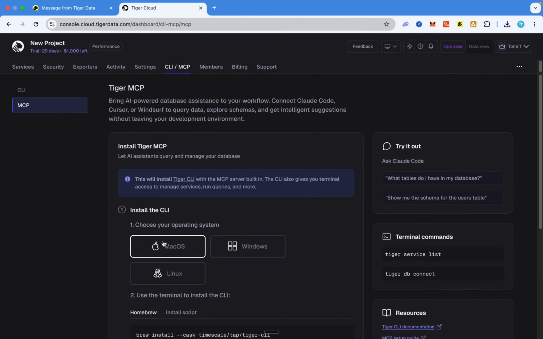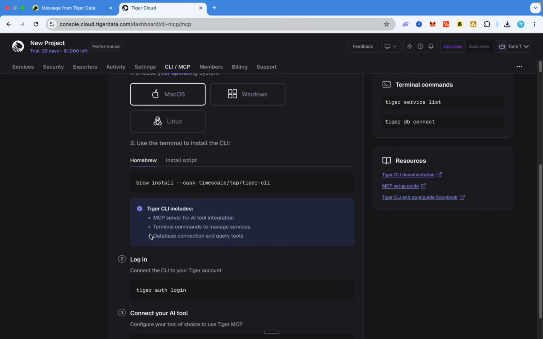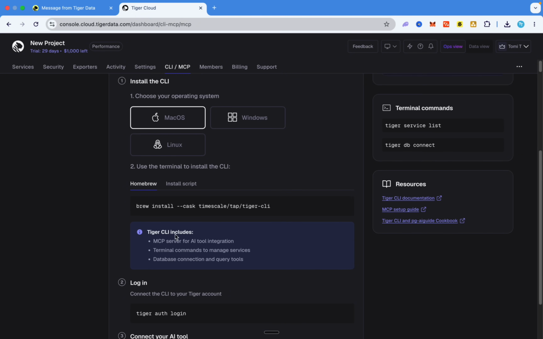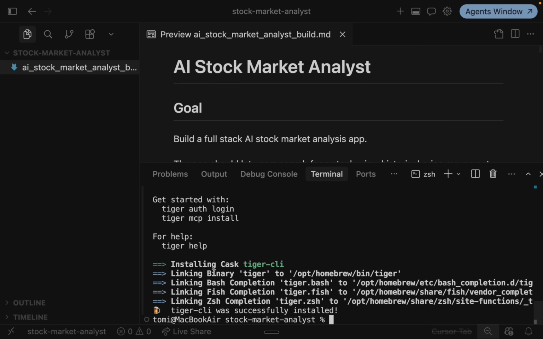So create database instances, create schemas, and get database connection and all of those information that you would need to do manually, which is very, very nice. So all you need to do is to install this. We're going to wait for that to install. As you can see, this has been successfully installed.